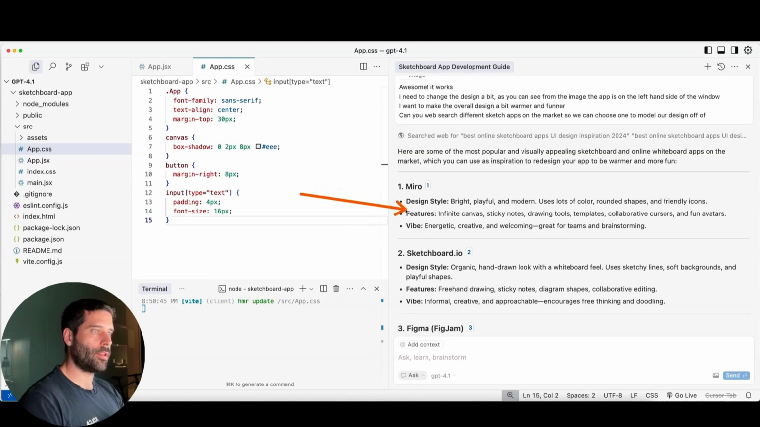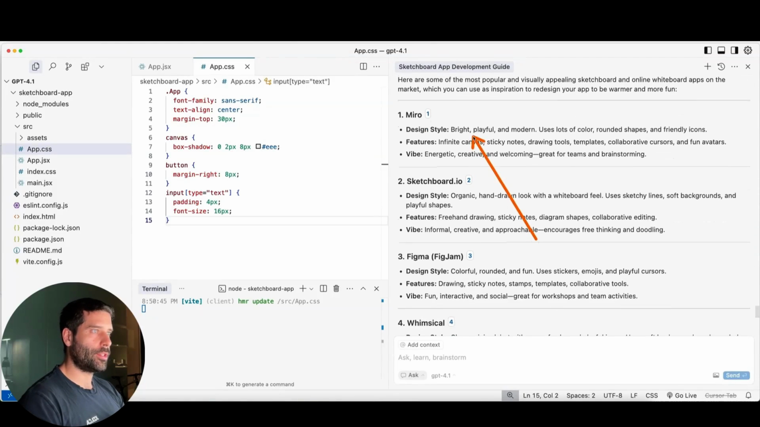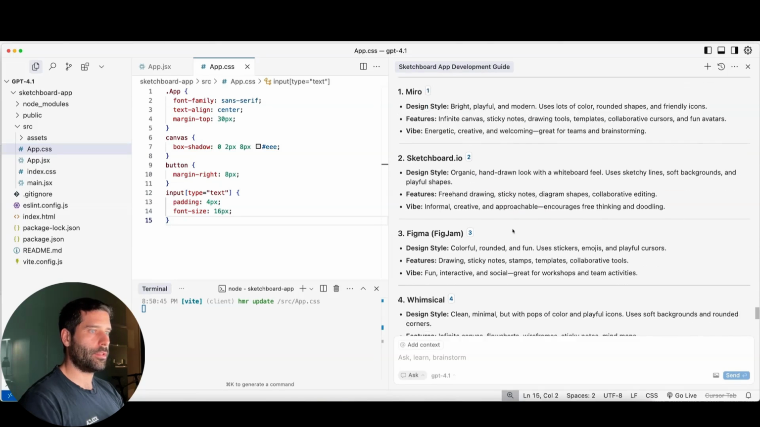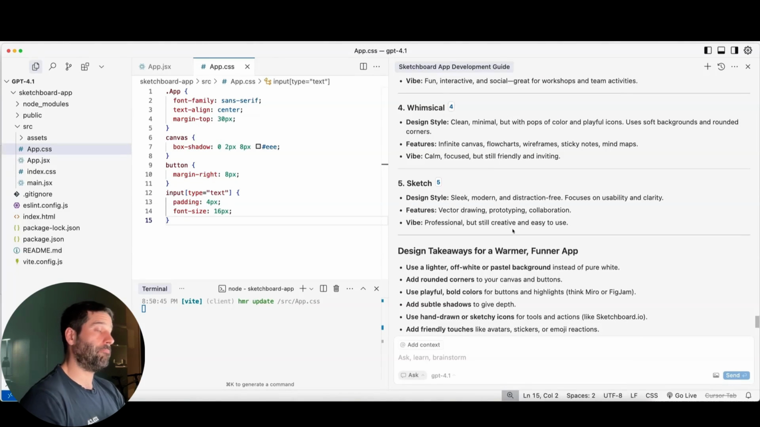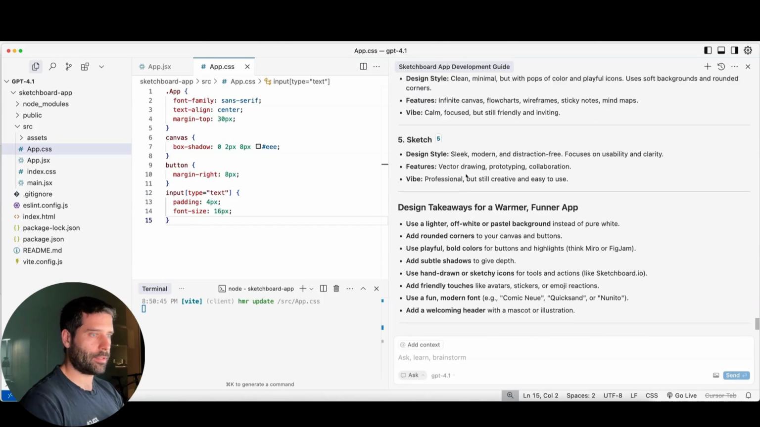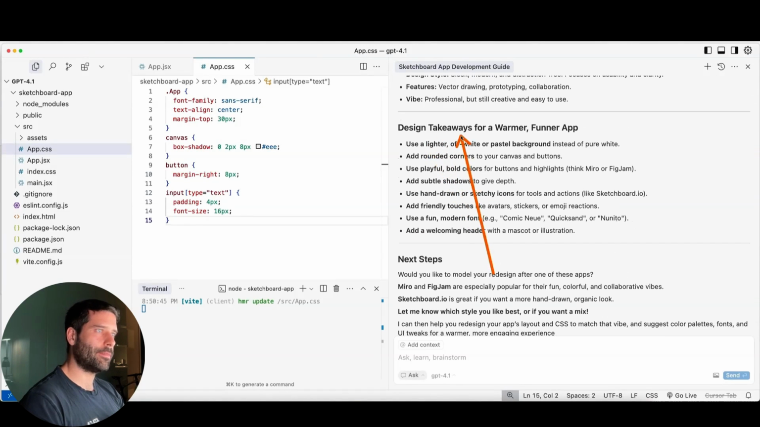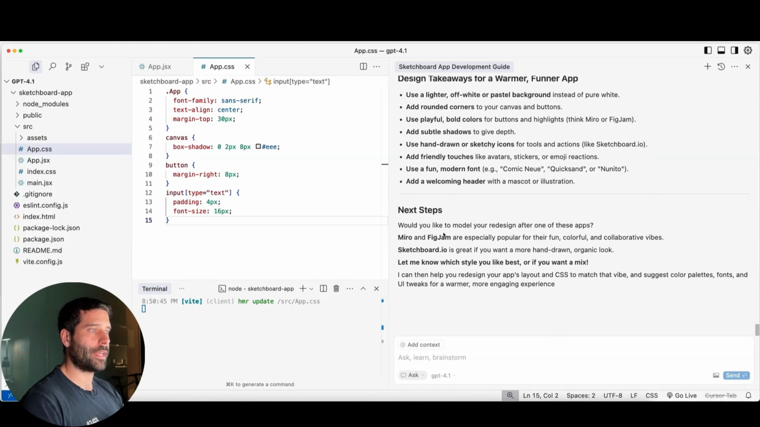All right, we have our responses over here. So we have Miro, which is bright, playful, and modern, sketchboard.io, organic hand-drawn look, Figma, Whimsical, and Sketch. So no Excalidraw, but no big deal. I'm actually happy with what we have so far. We have some design takeaways for a warmer and funner app. You can use a lighter off-white or pastel background, add rounded corners, playful, bold colors. I like all of this. I actually like all the recommendations.